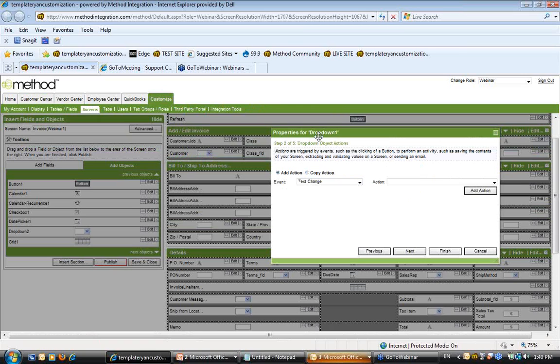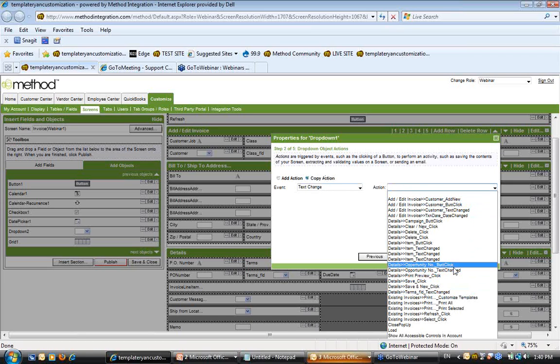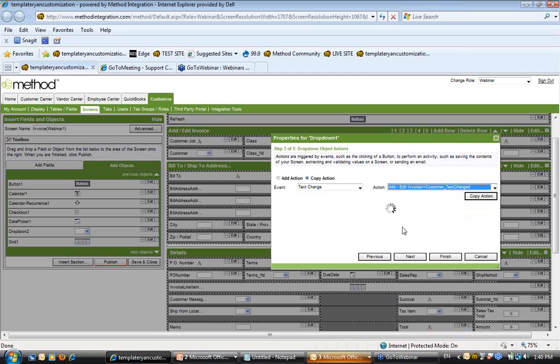So what we want to do is, in our drop down, copy the actions of another field. So I'm going to click copy actions, and it's going to populate my drop down menu with all the actions that are on the current screen. Right at the top, it starts out with add/edit invoices. So it's alphabetically sorting the sections, and then it goes on to the field and then the trigger. So in this case, on the customer, on text change, those are the actions we want to get.